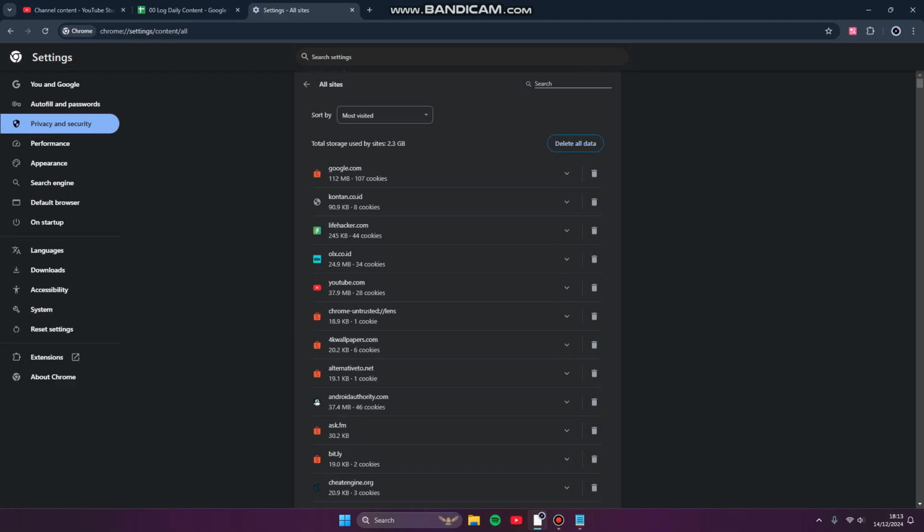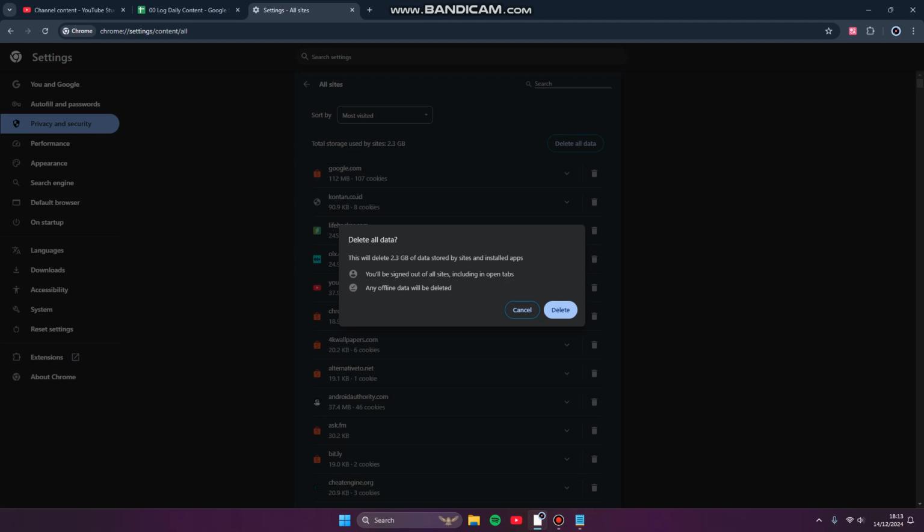If you want to clear the history, just click on delete all data. So this will delete 2.5 gigabytes of my data stored by sites and installed apps. So this is like freeing up some space on your storage. Feel free to try to delete all data, all sites data and permission.